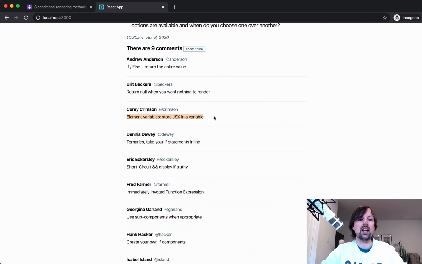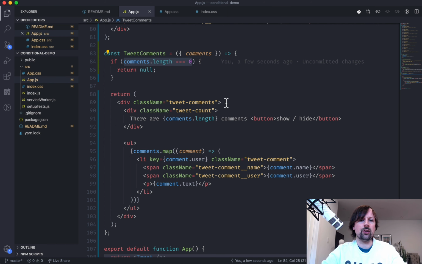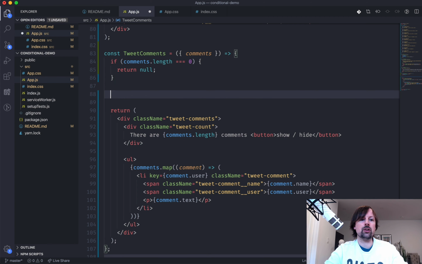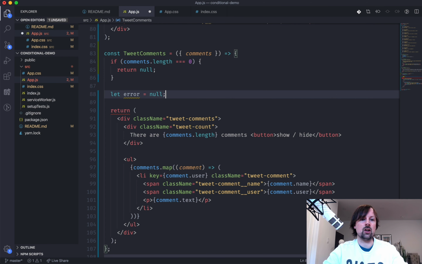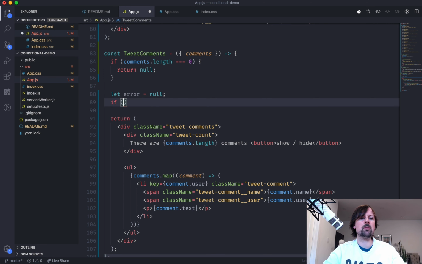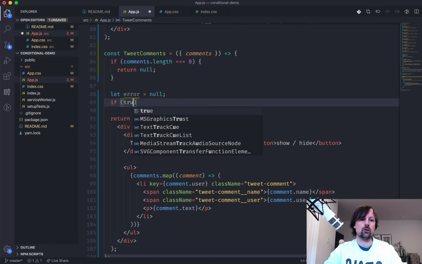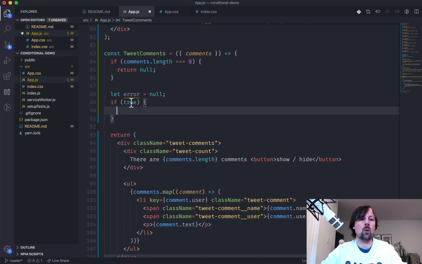The next thing is element variables. Store JSX in a variable. So this is just going to be a quick little example, but imagine you're building a form and there could be errors or there might not be errors. What you can do is create a variable called, say, error, and initialize it to null. And then if some condition is true, let's just say if true in this case, because we're just showing how it works, we want to set this to something else.